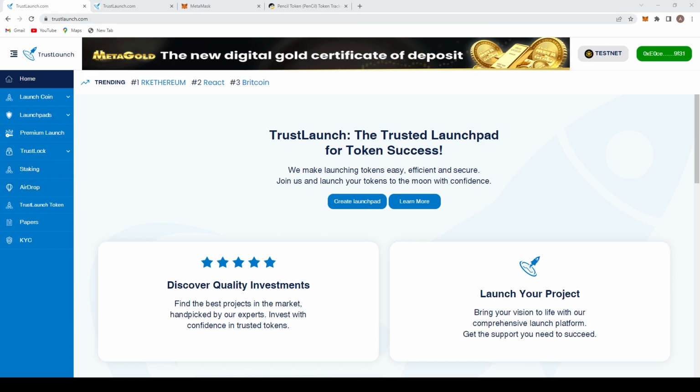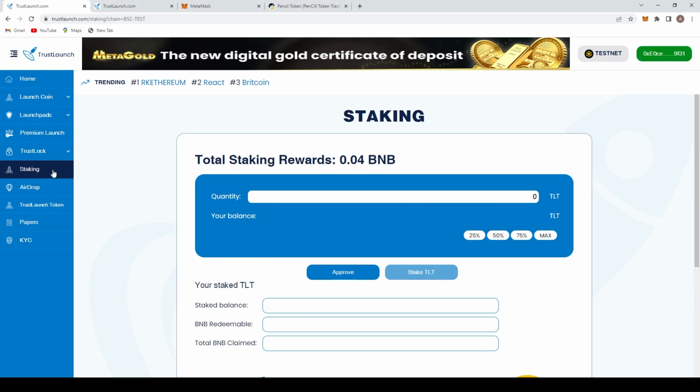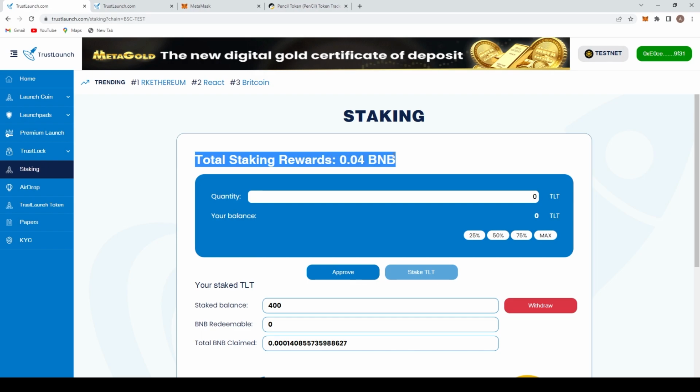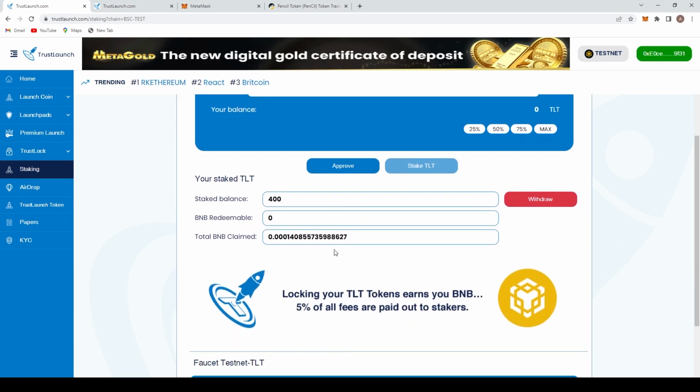What you're going to want to do is go to trustlaunch.com and make sure your wallet's connected. I am connected to the testnet. You can do this for yourself and test it all out, but if you were on mainnet, it would look exactly the same. So head over to the staking page, and this is the staking page here. You can see the total staking rewards paid out, 0.04 BNB. That's low because testnet charges 0 fees, so it accumulates very slowly. But you can go ahead and just see this page for yourself.